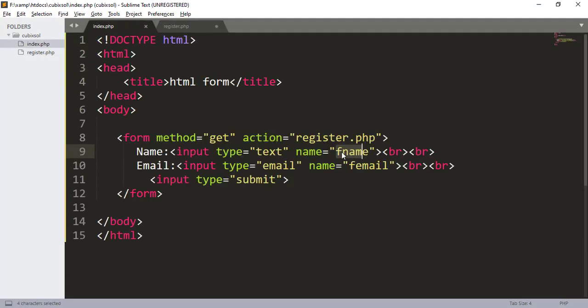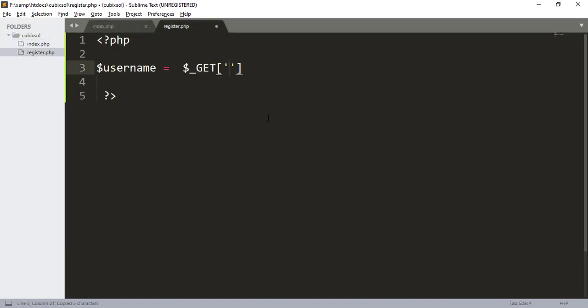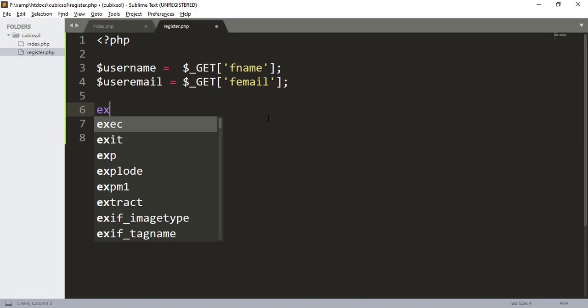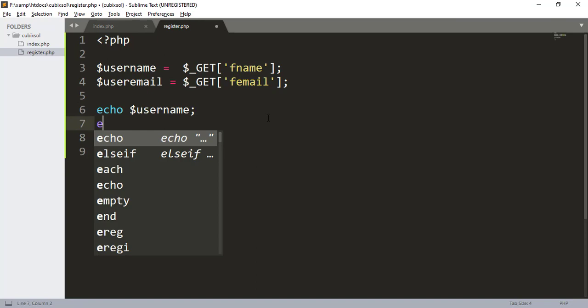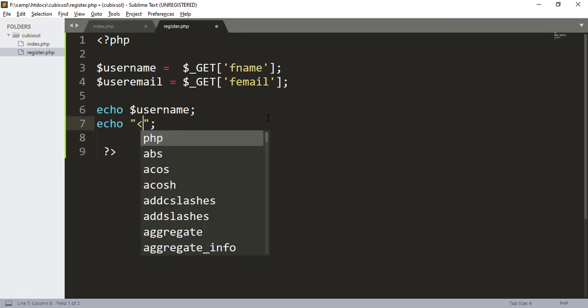You can see in the index.php I typed f name here, so you have to copy this and paste it here, and after this press semicolon. Now you have to type another variable, like user email, is equal to, also $_GET and parenthesis, single quotation, and you have to type f email, which was the name of the variable in our HTML form.